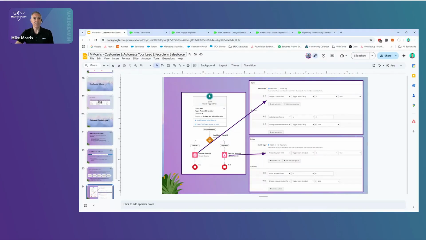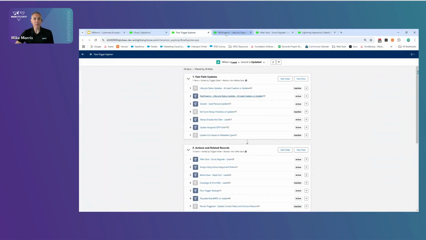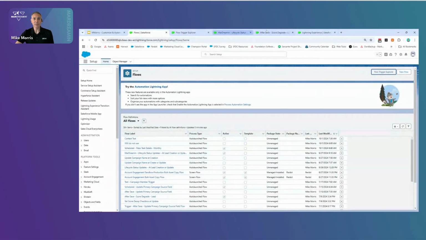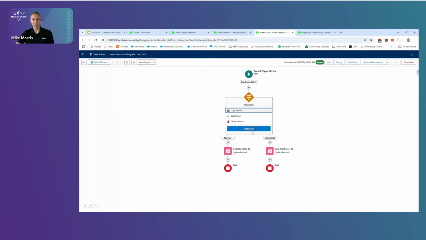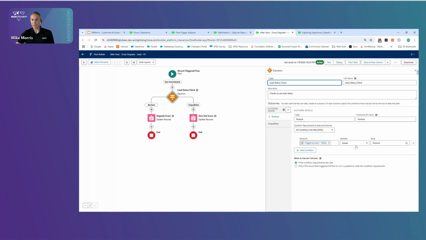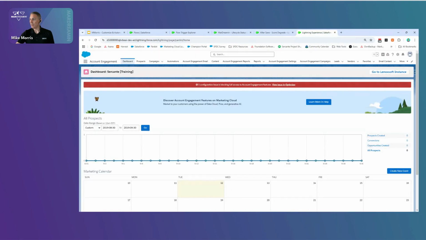Let's take a look at that. Sorry, I'm going back and forth. So this flow is right here. You can see the decision element is really just looking at which status it is. If it's nurture, it's going to go down one path. If not, it's going to go down the unqualified path. And let's go inside Account Engagement and look at one of these records, and we'll play with one.